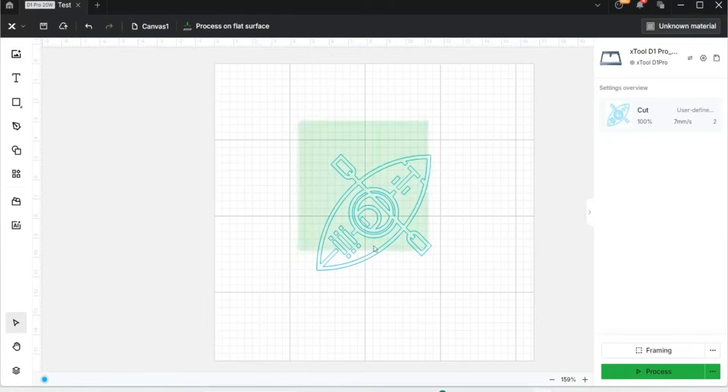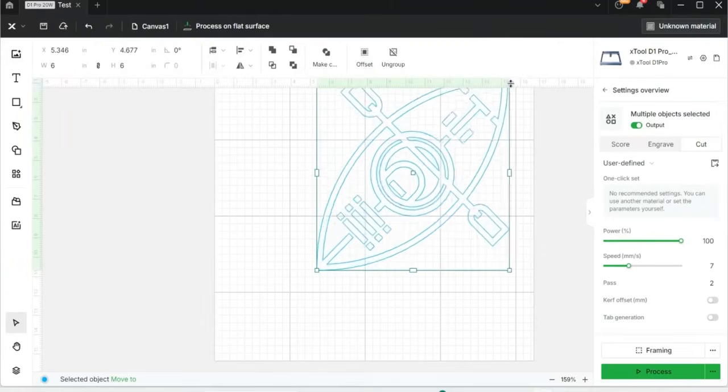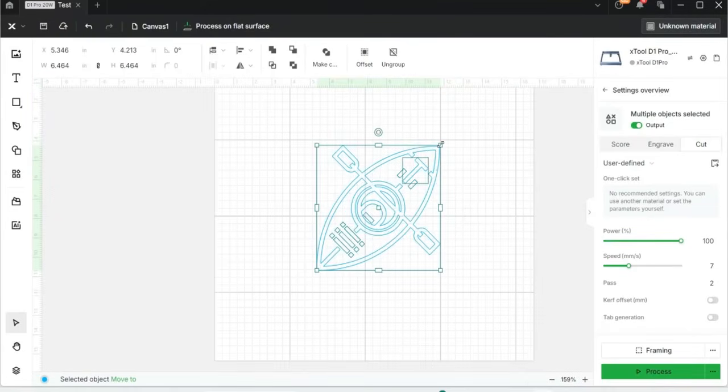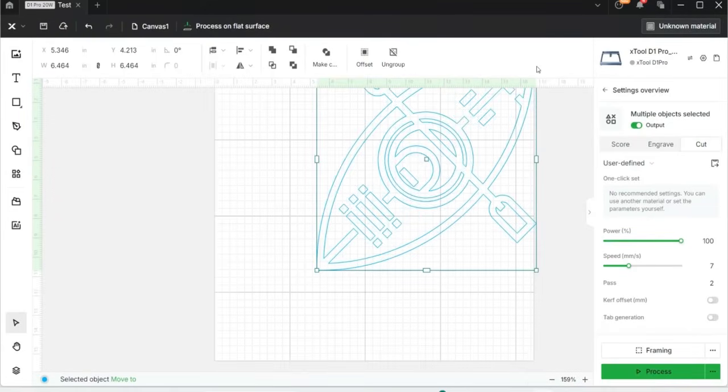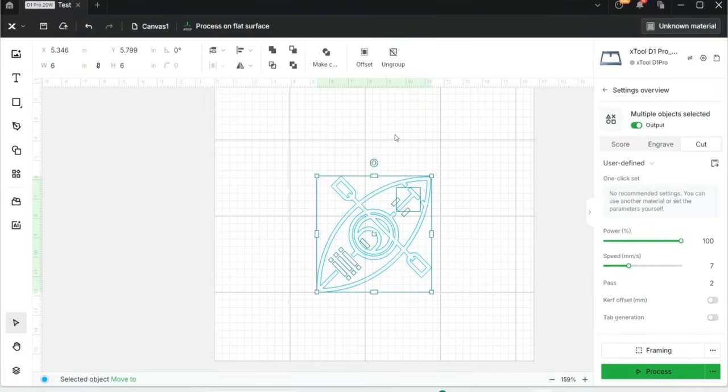Now let's go over how to make your image bigger or smaller. You can do the old-fashioned way by using the arrows here on the side just to make it bigger and make it smaller, or you can use the W and the H here on the top bar, W being width, H being height. So right now this image is a square, so if I want to make it bigger, I can make it 6 inches instead of 4.8, and there it's bigger.